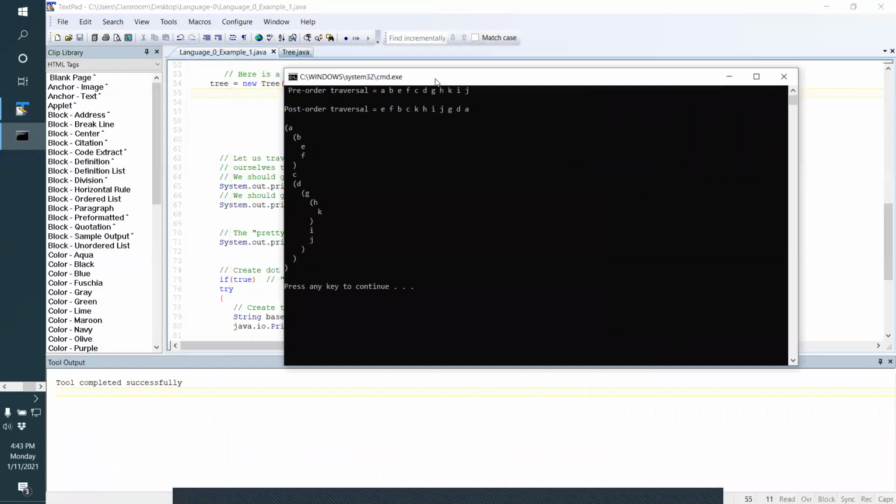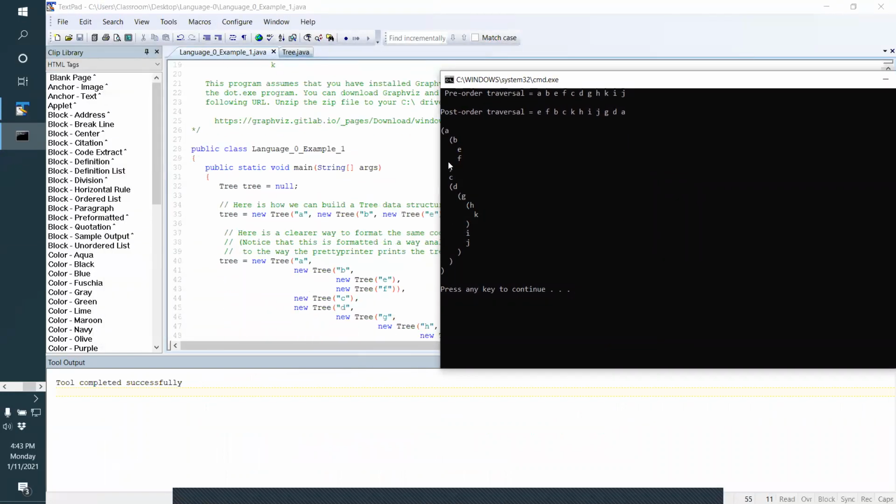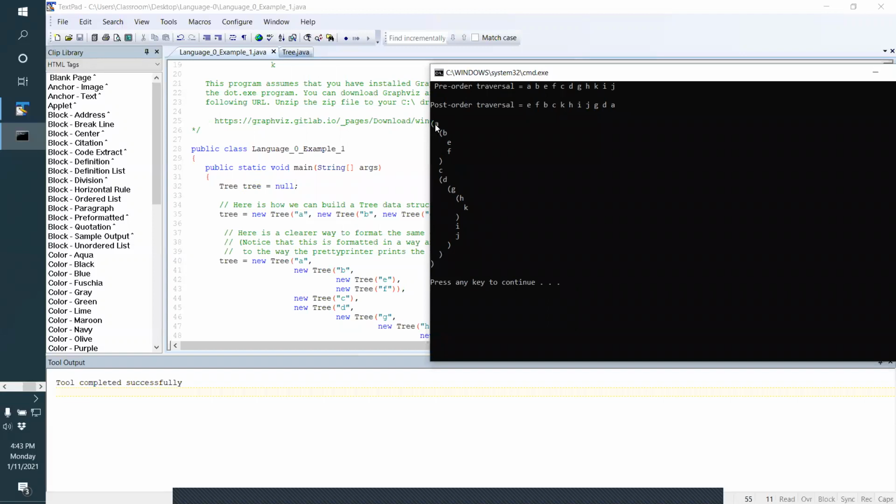Notice that it printed out the tree in another way. This is another way to print the tree. See here you have root A with branch B, branch C, and branch D. This is similar to the way Linux would print out a directory, like when you do a dir command and ask for the directory structure of a bunch of directories. Directories are trees.